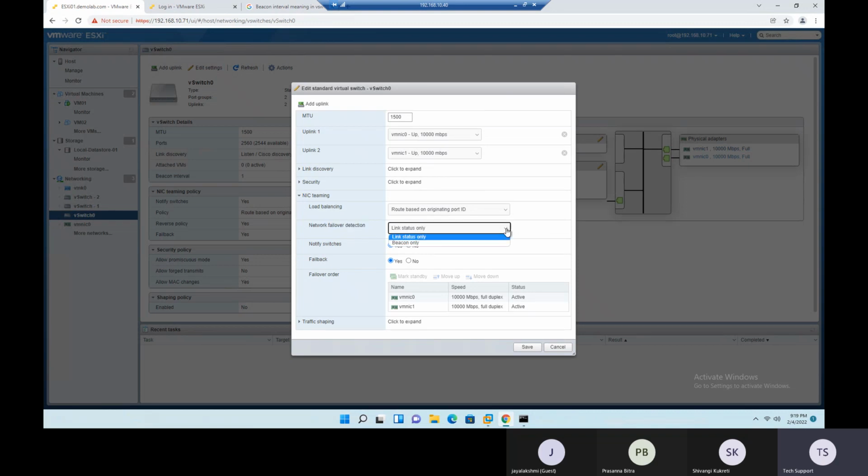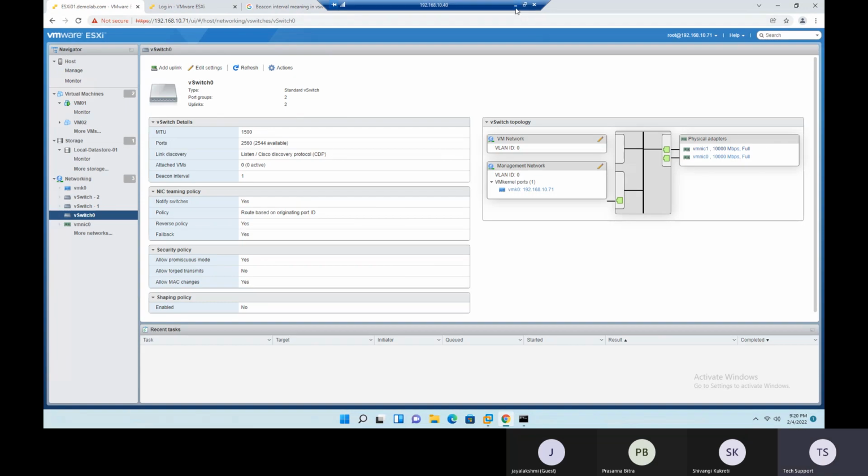This failover detection has two methods. Either it will detect from link status only or beacon only. Here, beacon is also one of the network failover detection mechanisms. You can use either beacon or link, anything can be used. But normally, if you're not sure which one to use, just leave it at the default values.